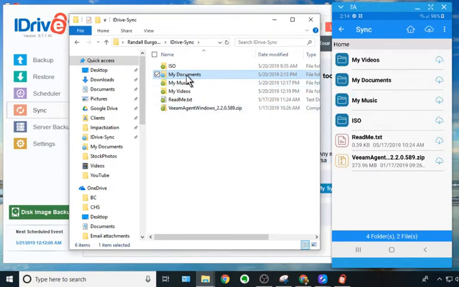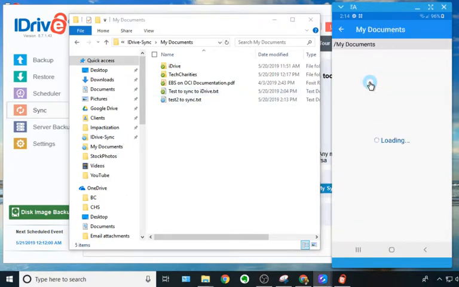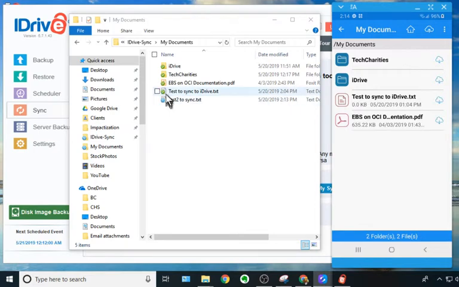Okay, now what we did is we went into my documents, we created a little test file. Okay, and as you'll notice, the green ones are already sent. Those are synchronized. It says, yep, I see that it's up on the iDrive data center and it's synchronized. This one with the blue is waiting to be synchronized. Okay. And it will show up here in just a few minutes.